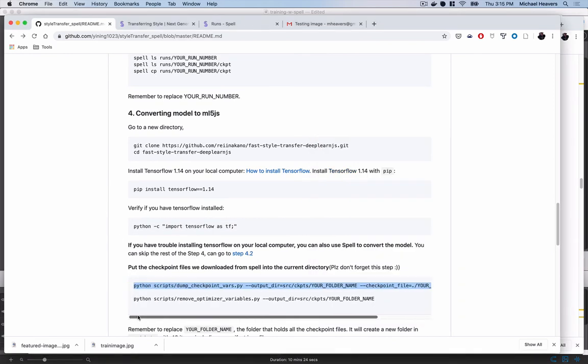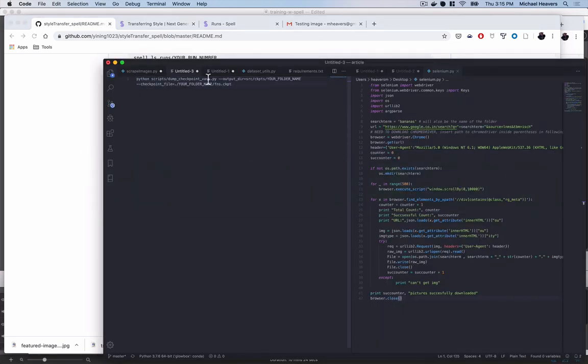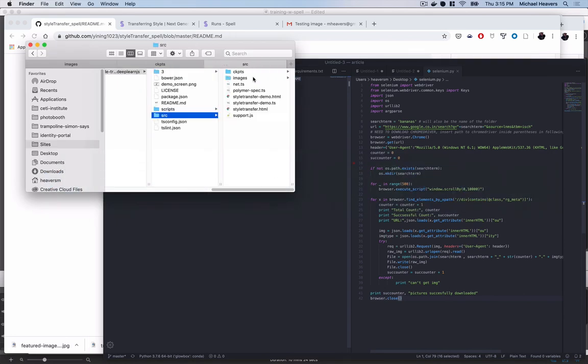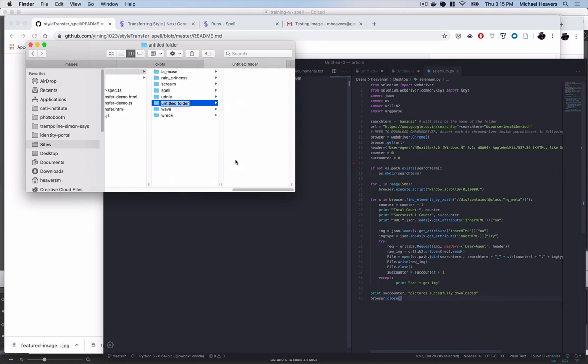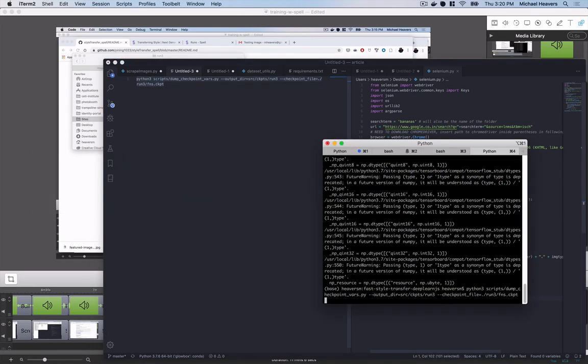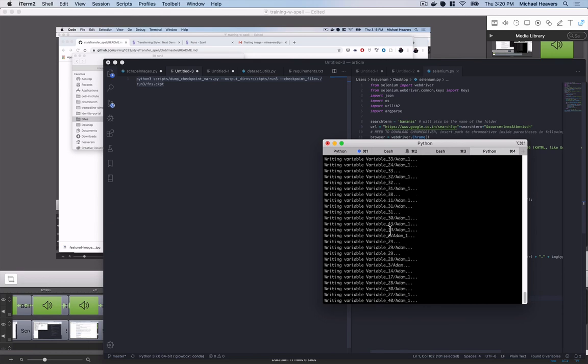Okay, now it's going to say, put the checkpoint files we downloaded from Spell into the current directory. So I'm going to copy this: output directory, source, checkpoints, your folder name. I'm just going to call it run 3. Checkpoint file. So I'm going to paste that in here. It's going to run.